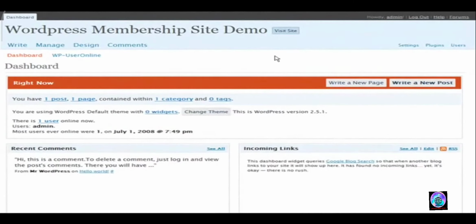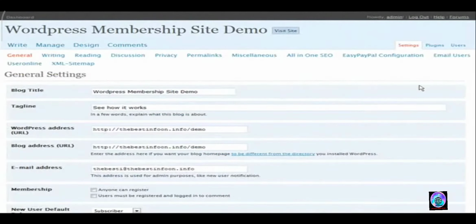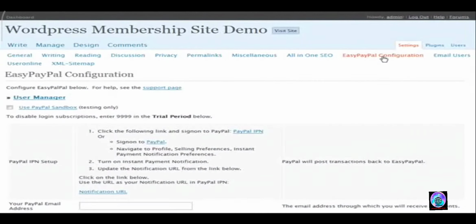Okay, now it's time to set up our actual membership part. So we'll go back into settings again. And what we have to do is set up our membership plugin. So go into Easy PayPal Configuration.